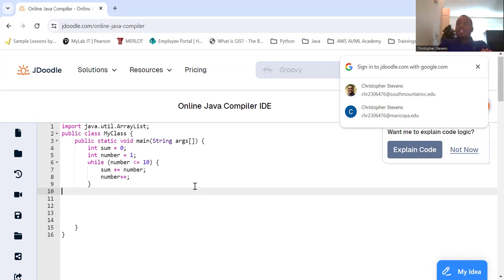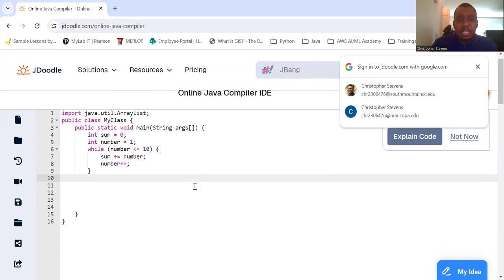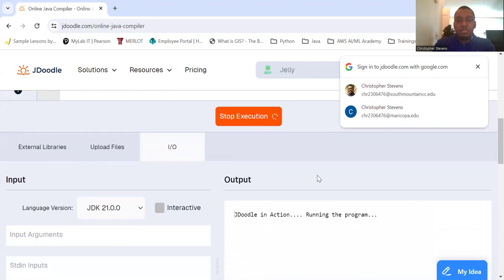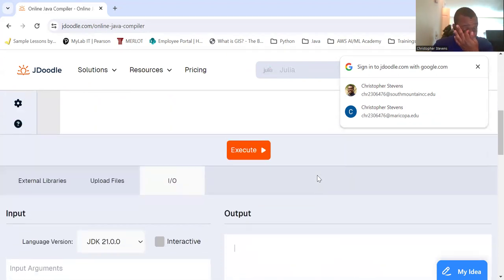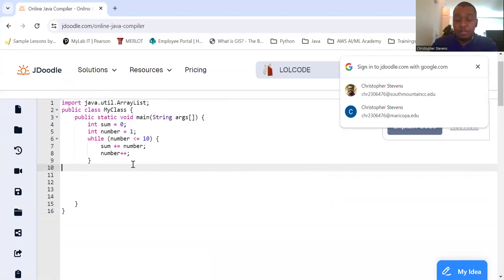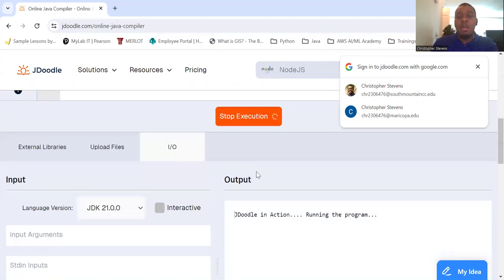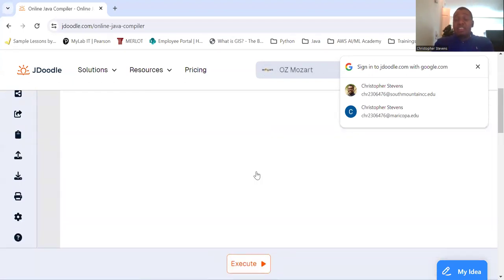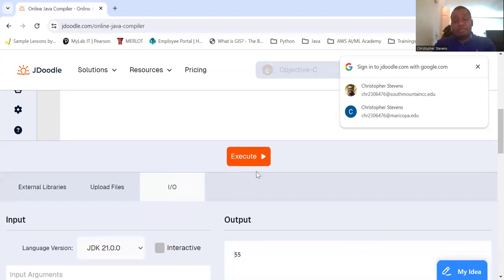We're going to take the sum, and we're going to add to it the number. So sum plus equals number, or sum equals sum plus number. So we're updating sum by adding that number to it every time. And the number gets updated by adding one to it each time. So we take a look at this. We'll get 55 because the sum of the numbers 1 through 10 is 55.